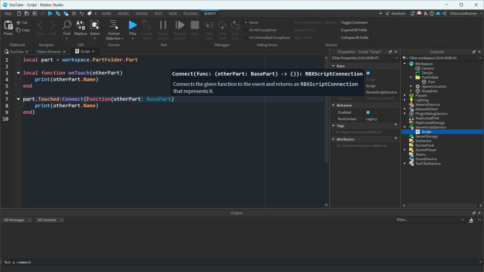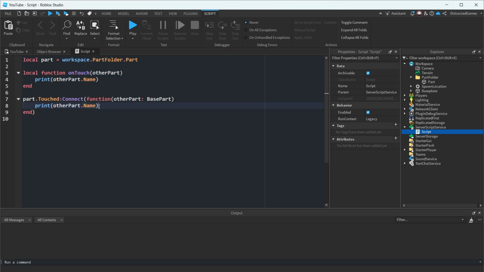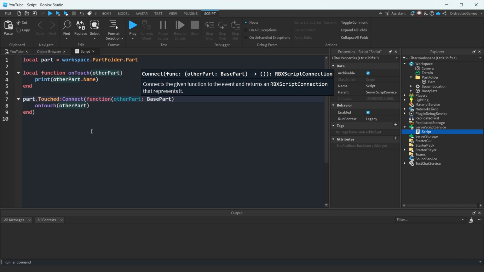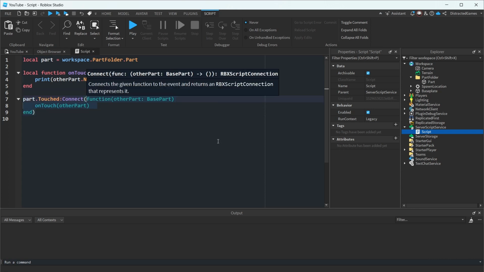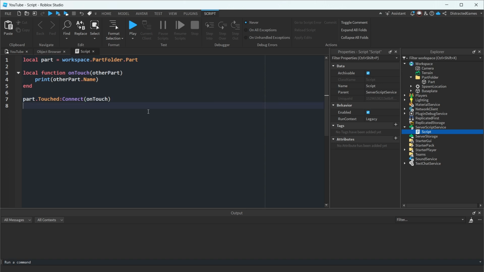But now what we can do is we can call our onTouch event here and fill in the other part, right? But because we're getting the other part from the touch event and we're using just the other part here, we really don't even need to have this anonymous function. Now we have a named function that's doing it, and you can just fill it in like that.